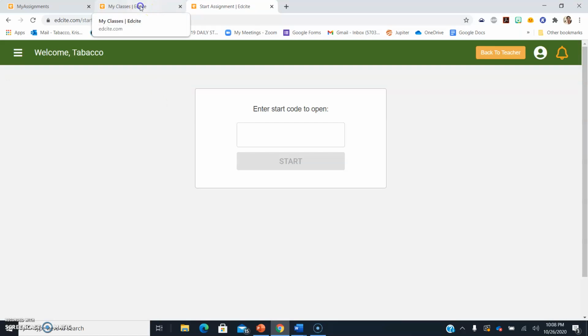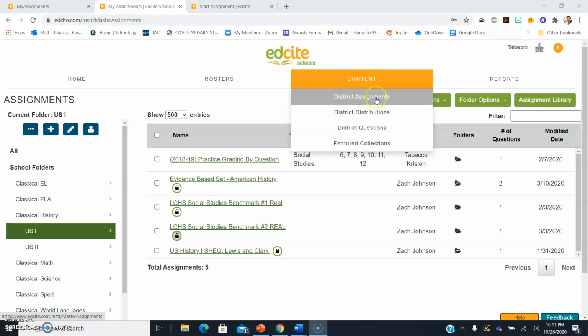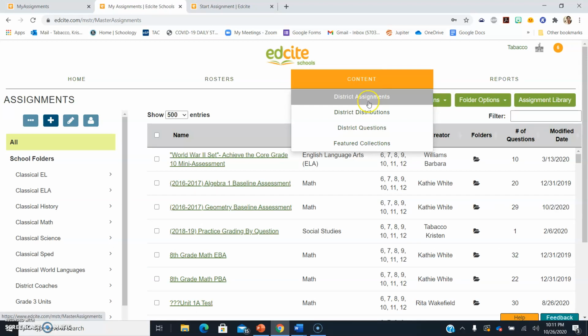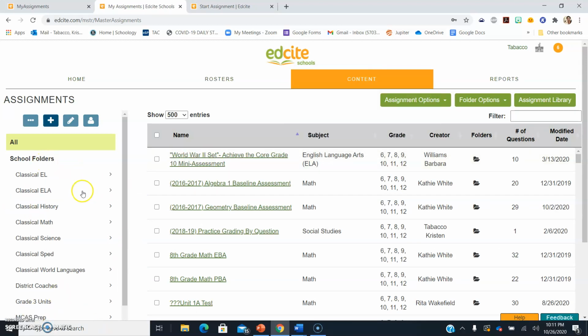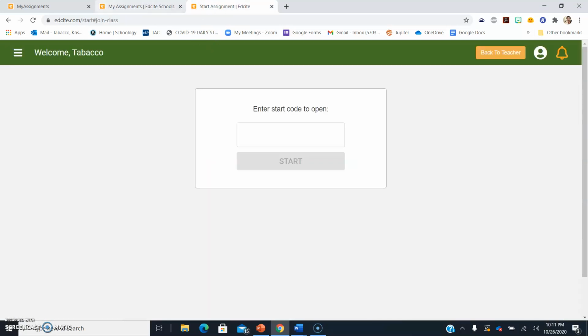All right, so the next thing we want to do is create a district distribution for a common assessment for whichever class you're doing. So like I just said, you're going to go to district assignments. There are folders here on the left, which is where, when a person creates the assignment, they should save that assignment too. Now, oddly enough, when I created the one for US 1 earlier today, or when I fixed it today, I did not put it in a folder.